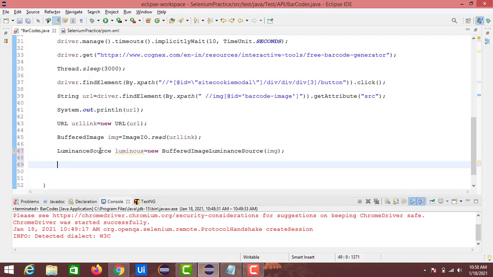And the next thing is this data, which is extracted from the BufferedImage, is nothing but a bitmap. For that we are going to use one more class, that is BinaryBitmap. Here the data will be stored as a BinaryBitmap. So first we will declare a variable like binaryData equals new BinaryBitmap of. We are going to use one more class, that is HybridBinarizer.